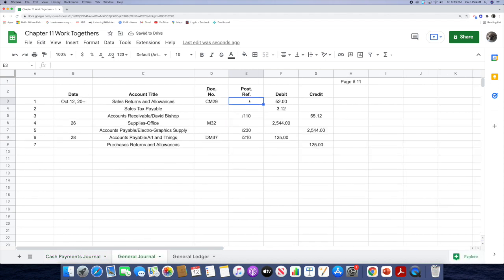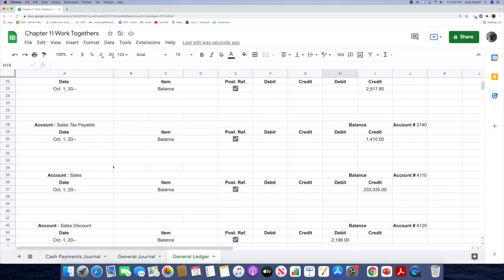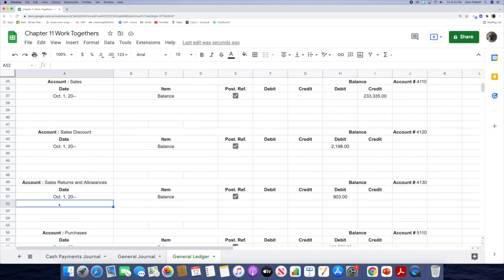The next account that we're going to be posting to is sales, returns, and allowances. And we're going to be posting the amount, which is $52, to the general ledger account for sales, returns, and allowances. So if we come back over to the general ledger, we're going to put in the date, which is October 12th, in the date column. Again, we don't need to put anything in the item column. Next, we're going to put in the post reference, which is G11, because this came from page 11 of the general journal.